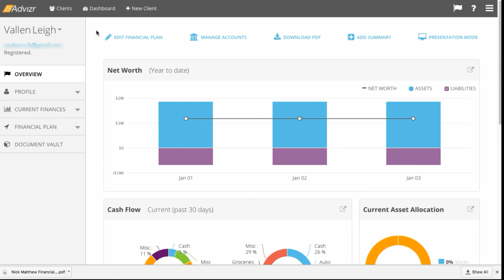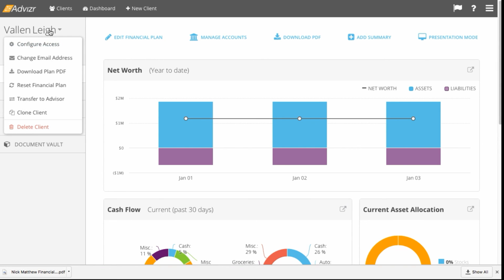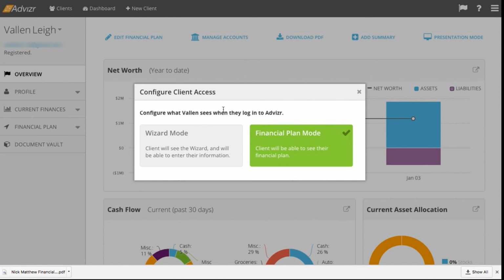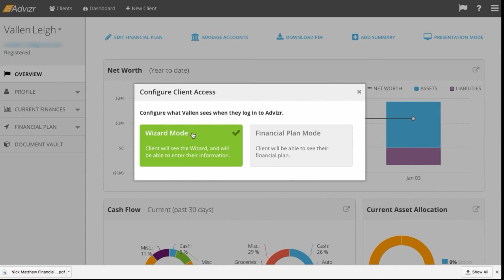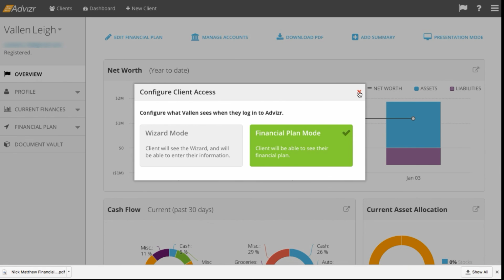Once you've completed a financial plan for them, you simply hover over their name, click on Configure Access, and then you can change whether they're in financial plan mode and they'll be able to see exactly what I presented to you in the presentation mode, or if you want to switch them back into wizard mode, perhaps at an annual review where you want them to update their data. Just remember when you want them to see their financial plan and their information that you've created for them rather than the wizard, you need to switch them back into financial plan mode.